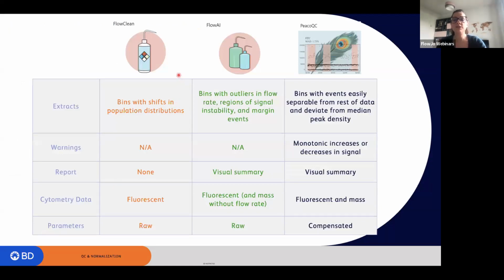Okay, so just to give you an idea of the three different algorithms, this table right here is extremely useful. So you will have information regarding what each specific algorithm extracts. FlowClean bins with shifts in population distribution, while FlowAI bins with outliers in flow rate, signal acquisition, and dynamic range, while Peacock bins with events easily separable from the rest of the data and that deviate from the median peak density. Does FlowClean or FlowAI give you a warning if something was wrong? No, but Peacock does, because it will show you if there is a monotonic increase or decrease in signal.